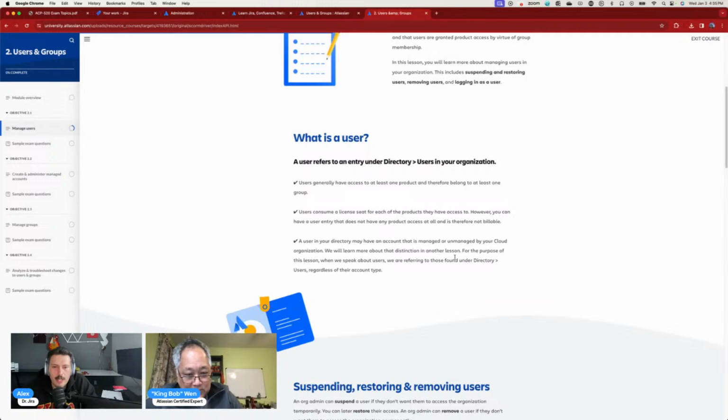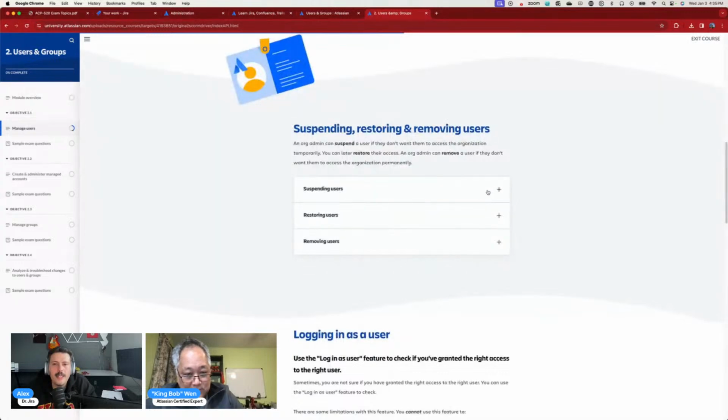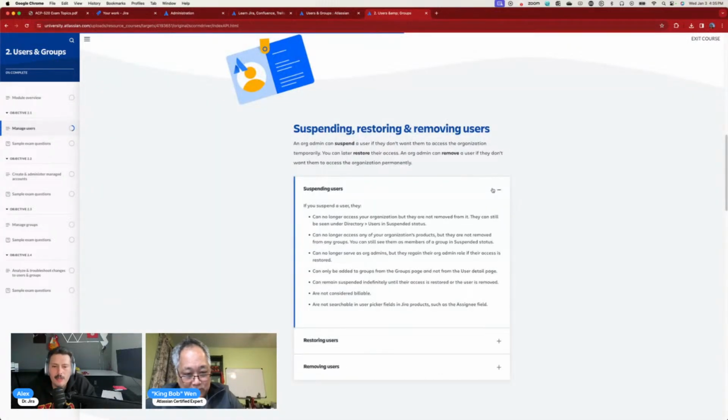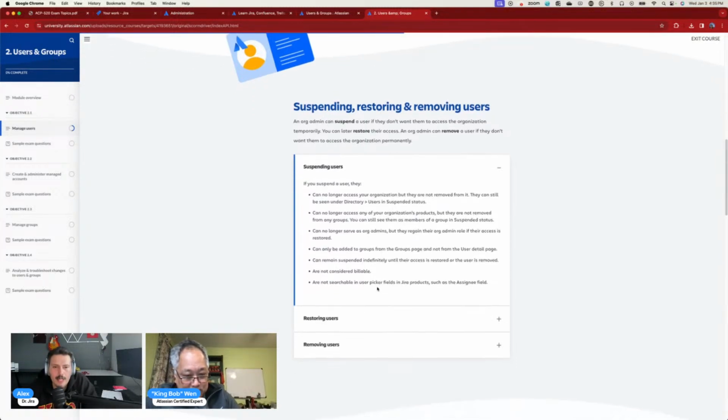A user in your directory may have an account that is managed or unmanaged by a cloud organization. We will learn more about that later. Okay, suspending users. Again, this is the best way to do it, folks. Suspend them. Don't delete them, because a suspension can be unsuspended very easily, even two or three years later. Deletion, she's gone forever. So there's information here on suspending users, so make sure you read through that.